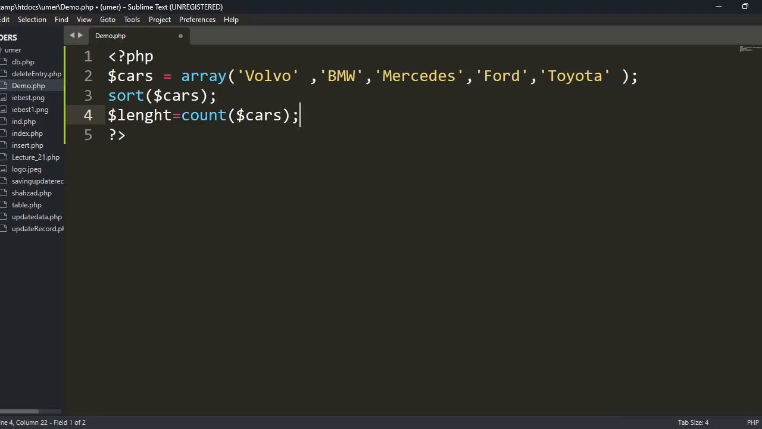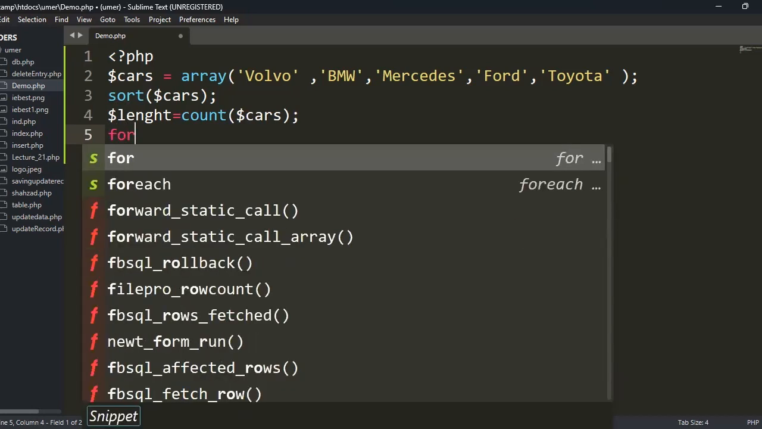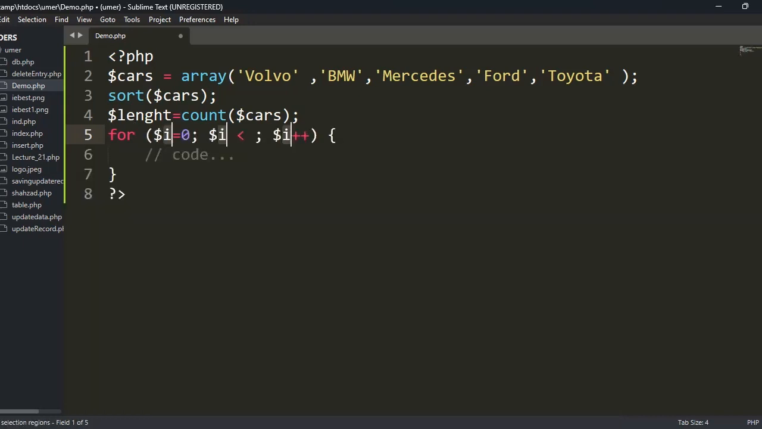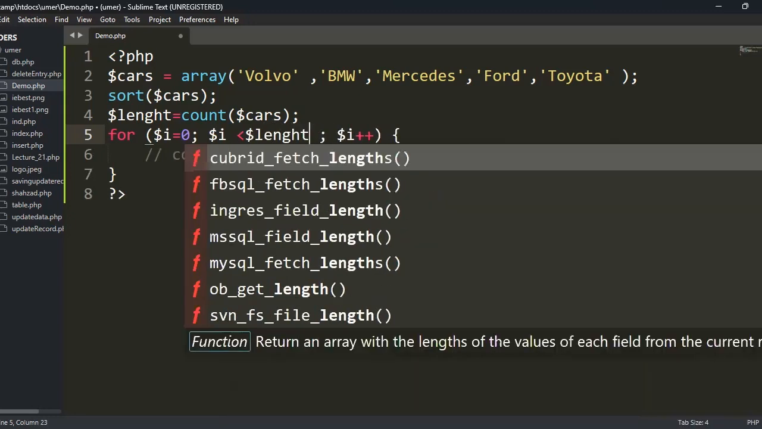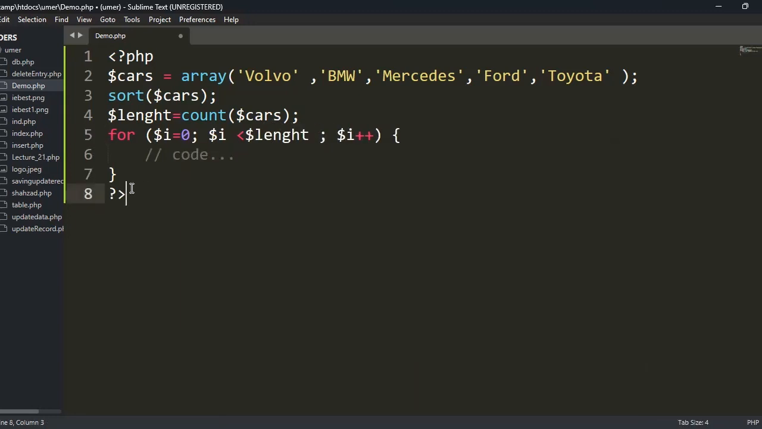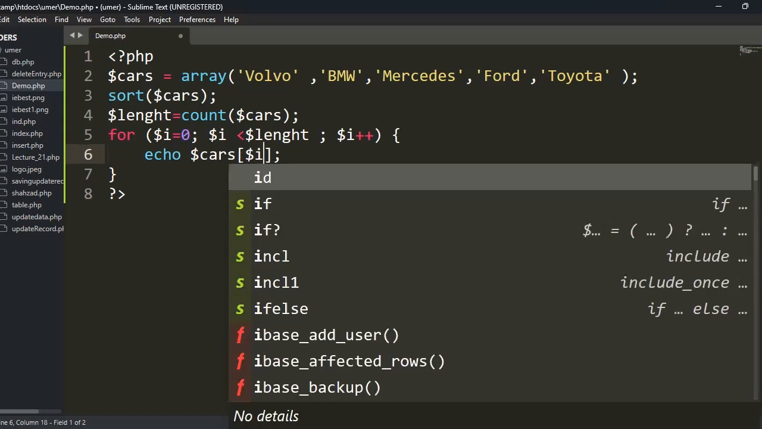Once I call this count function, it's time to use the loop. We are using a loop to go through the sorted array, and a for loop is commonly used. So here I take i equals 0, and I do not change anything. And here I give i less than the length variable I have taken. The increment is fine. Now I'm displaying with echo the variable name where I stored the array, that is cars, indexed with dollar i from the for loop.